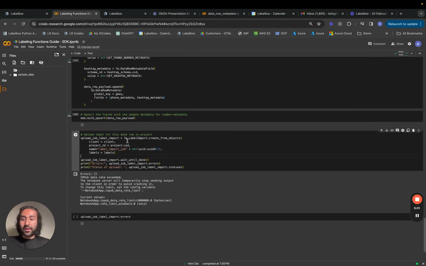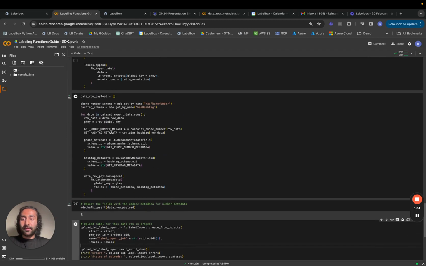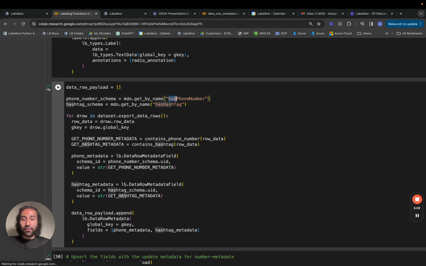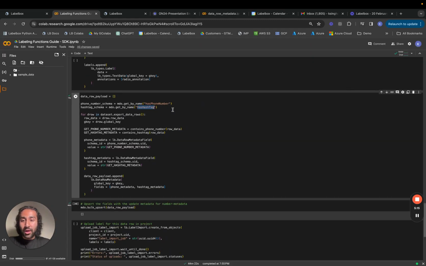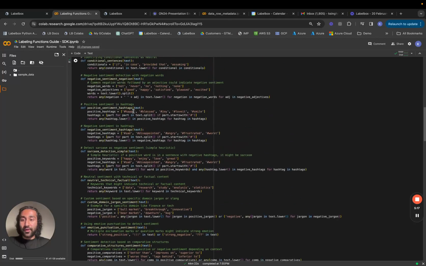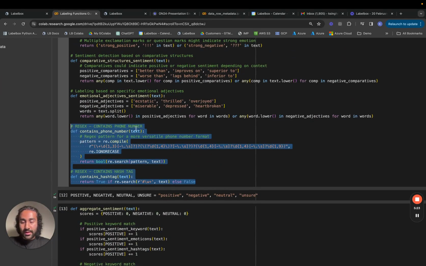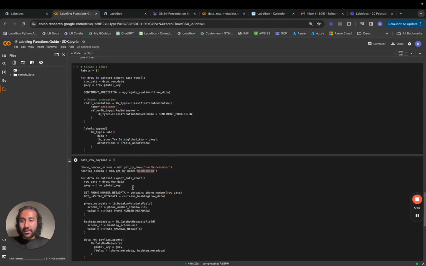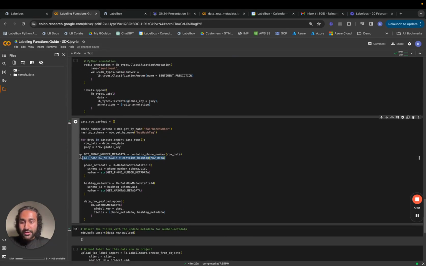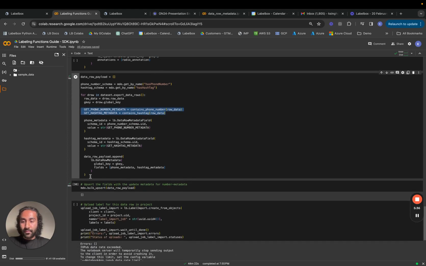Just like we have seen over here for the labels, we can do the same thing for the metadata as well. So in this case, we are defining metadata fields for whether or not the text contains a phone number, whether or not the text contains a hashtag. We've defined those labeling functions up over here, as we can see in these two functions. And once again, we're saying if it meets that criteria, then we want to set the metadata value to be whatever is returned from that labeling function. And we go ahead and bulk upsert those metadata fields as well.